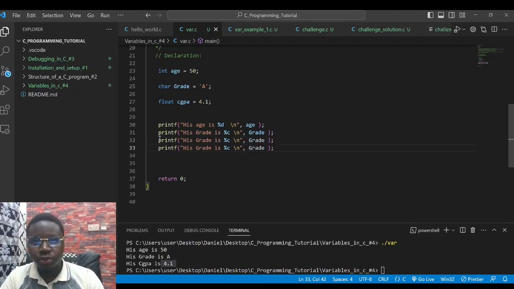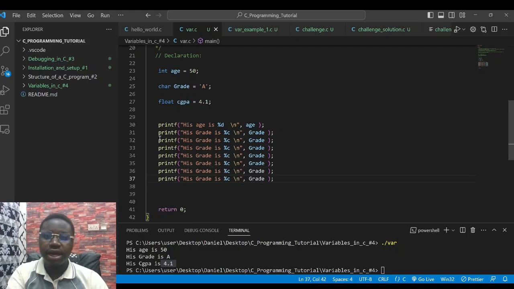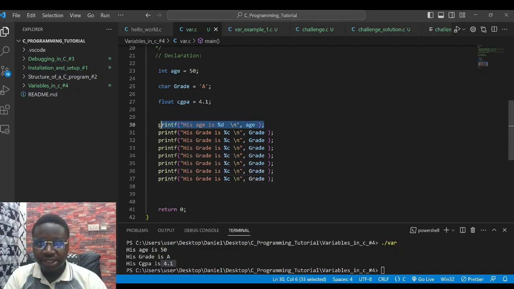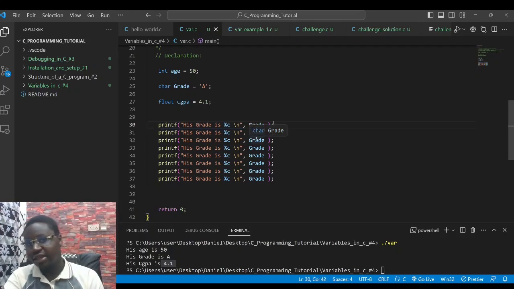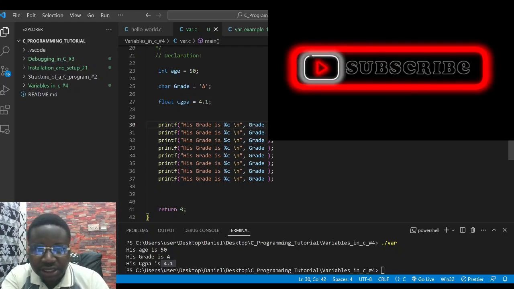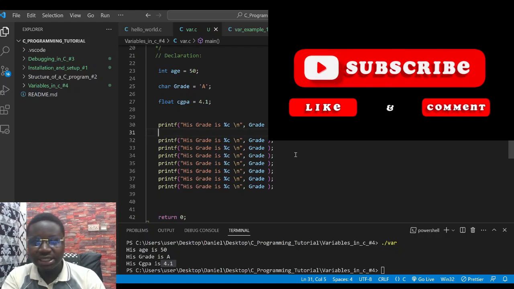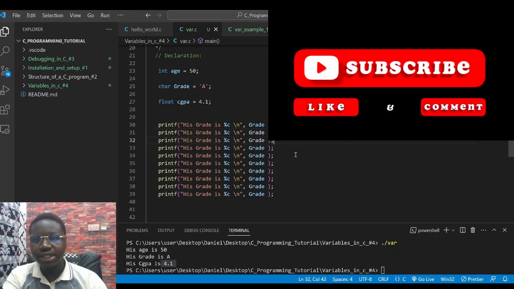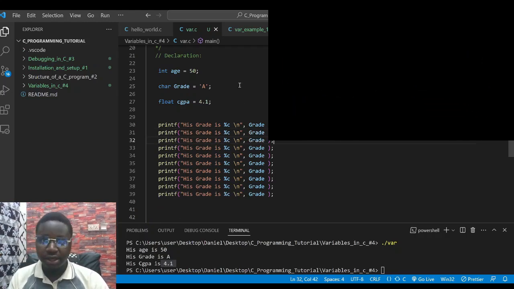So I'm just going to paste this so many times here, and okay, I think it's okay now. So I'm just going to also replace this age with another grade. So we have grade plenty times here. I think about 1, 2, 3, 4, 5, 6, 7, 8 times. Let's make it 10 just to show you the example clearly. We have the grade 10 times.